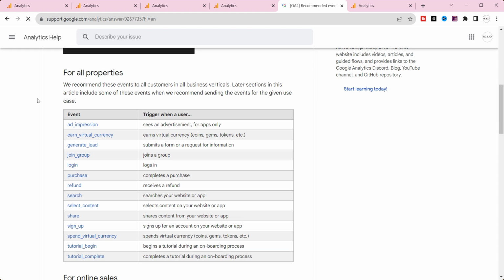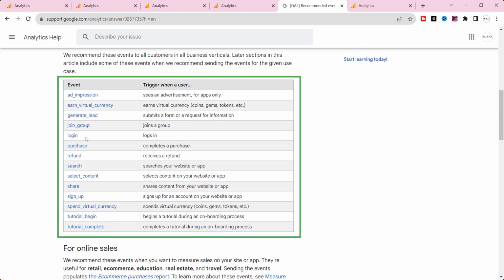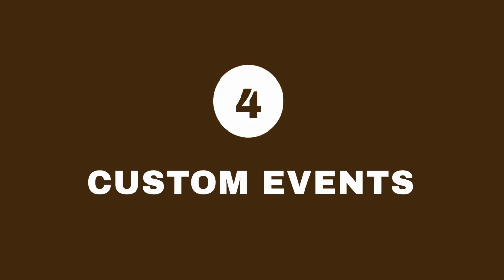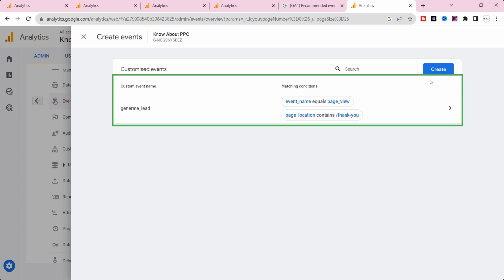Recommended events will not be automatically tracked by Google Analytics, but some predefined names and parameters are recommended by Google for all business verticals. We can use these based on our trigger types. Custom events are only for when you have no other event option that works for your use case. It's a manual thing.